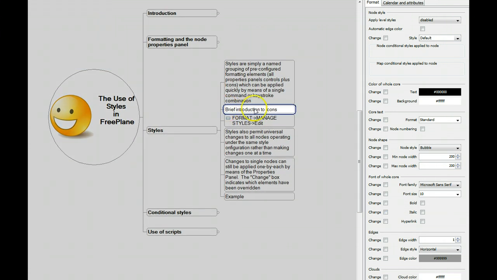I can apply an icon manually, as I just did. But a much better way to do that is by actually incorporating them in a style. By naming a style, again, it's the background, it's the formatting of the text, it's the edge shape and color, it's whether a cloud is present or not, any of the elements over here, plus any icon you want to include.